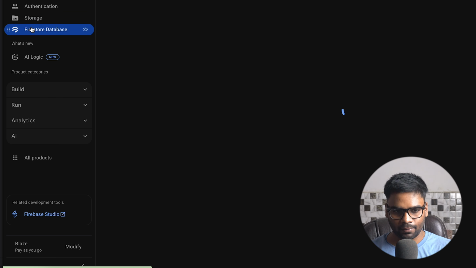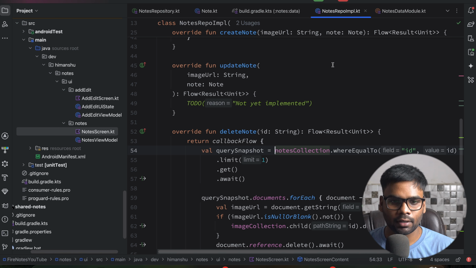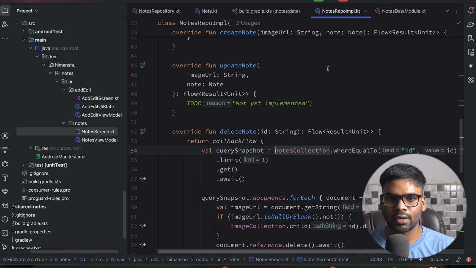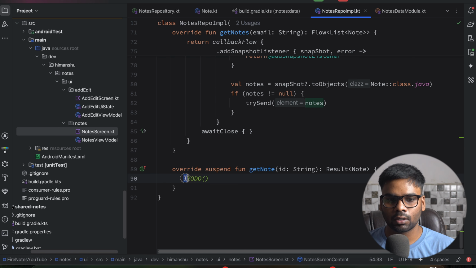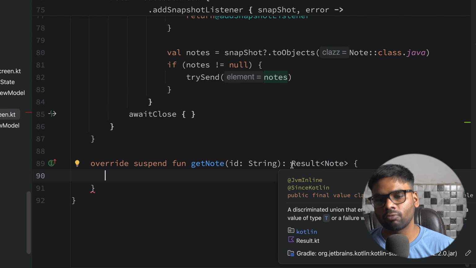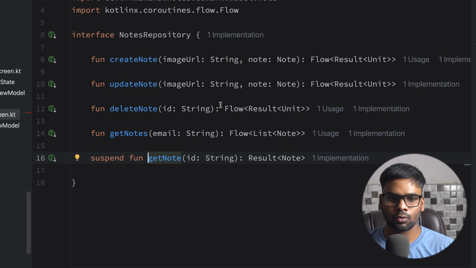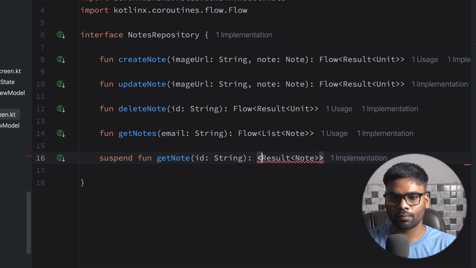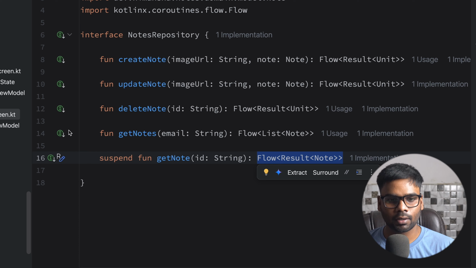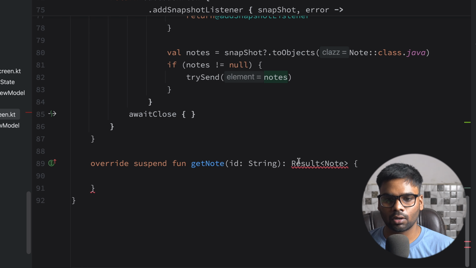Now we're gonna write implementation within our notes repository implementation for the update note function and for the get note function. So right now I'm standing within our notes repository implementation, and here at the bottom we have get note. So first thing first, I want to change its return type from Result Note to Flow Result Note. So go to your interface and just convert this thing in Flow. Come back, first let's copy this return type, come back to our implementation, scroll down and just use it.